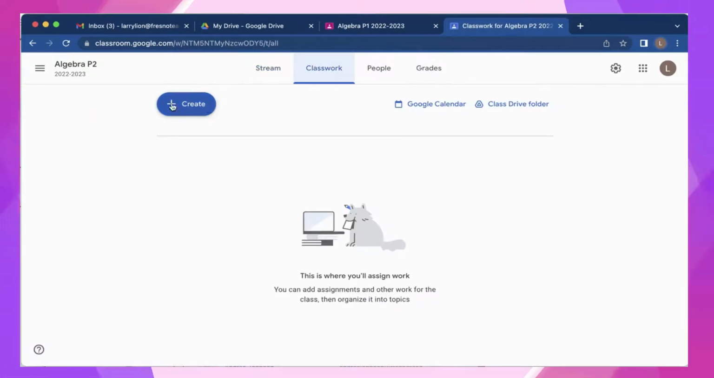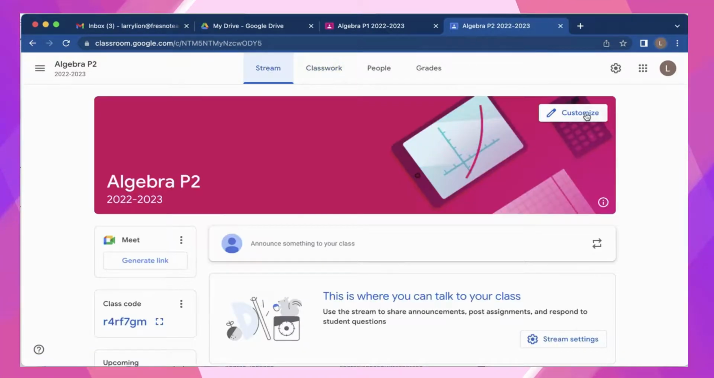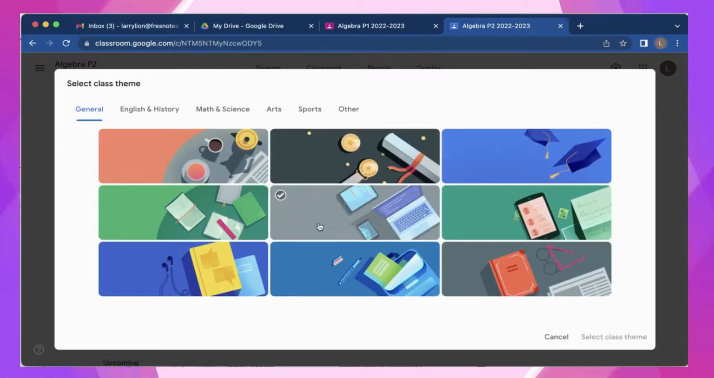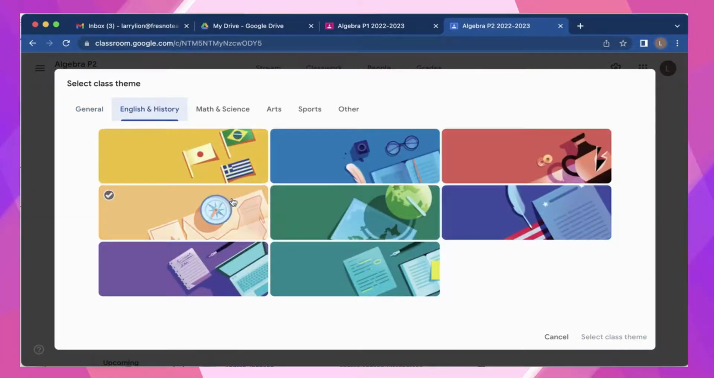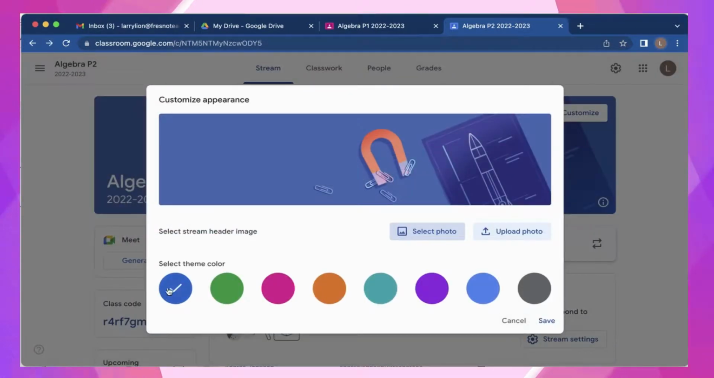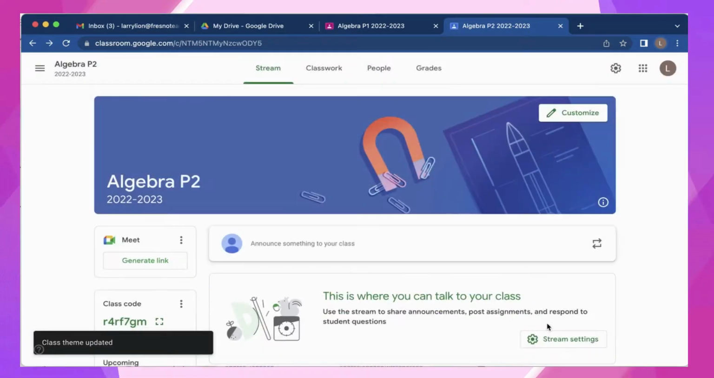And you can see my button here is now blue, but you might want to distinguish it a little bit more. So I'm going to choose select photo, and it's going to allow me to choose from a lot of different backgrounds, something that you might like better. I'm going to set the class theme. It's going to default to your theme color, but you can change that very easily by picking one of these colors and selecting save.